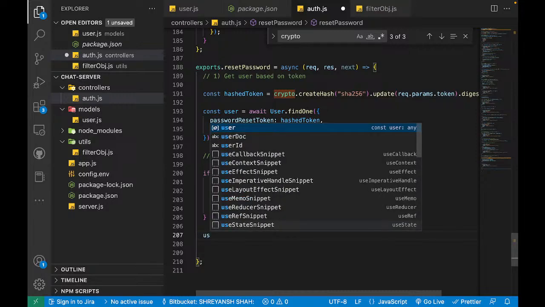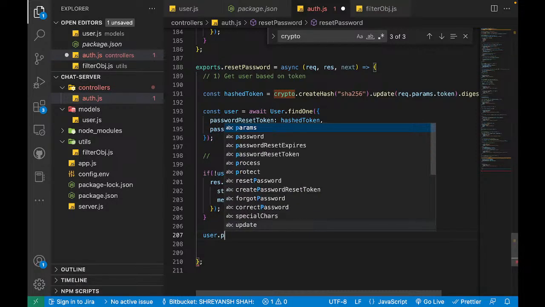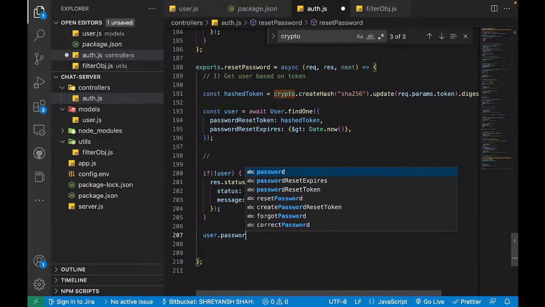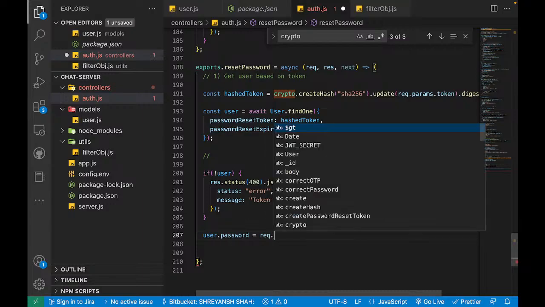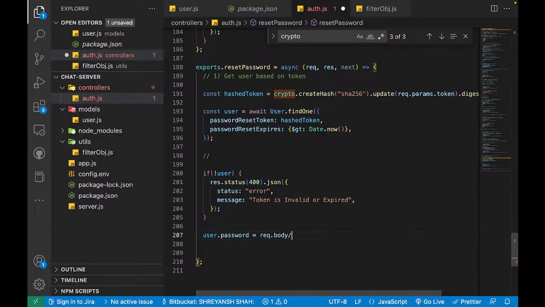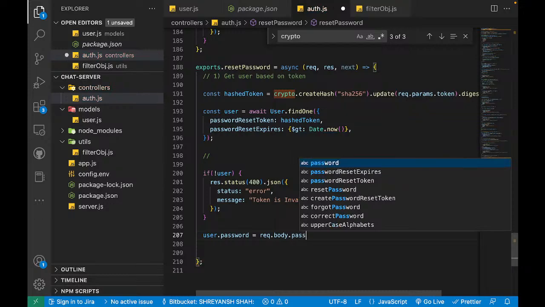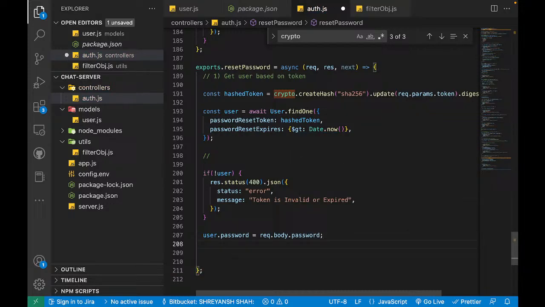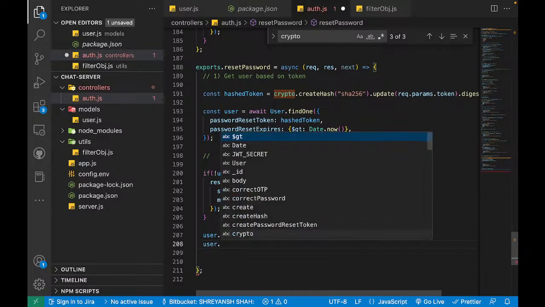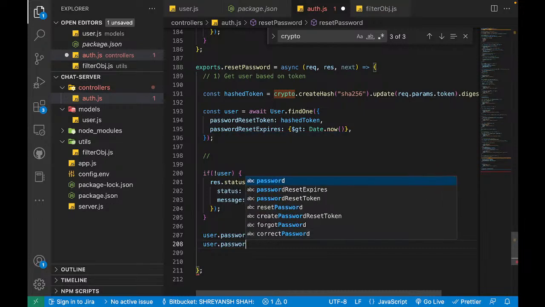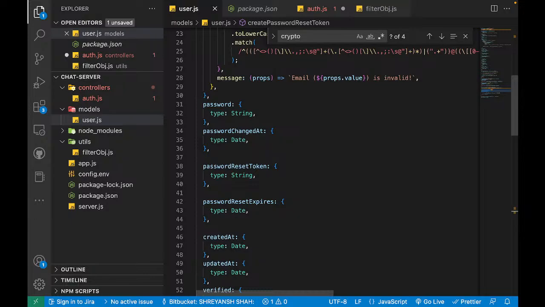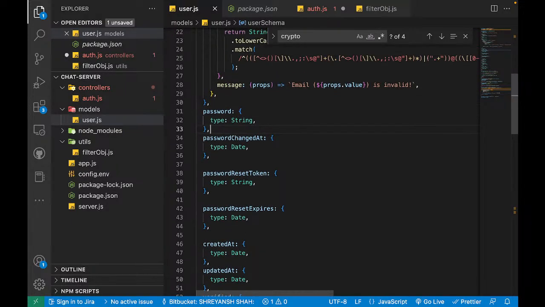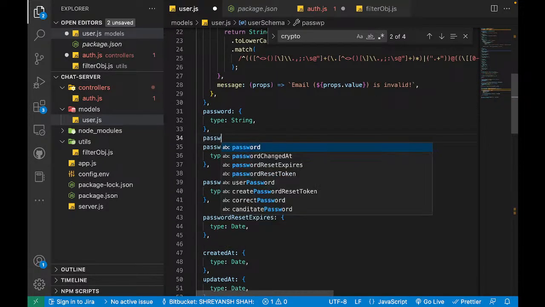So in that case, we'll have to reset the user's password. For that, we'll be updating the user's password field, and that will be set to whatever the user has sent to us in the request body. So we can access that like this, and similarly the user will be sending us a password confirm. And we have created this field in the user's schema. Let me check. So there is just a password, we haven't created any password confirm field.